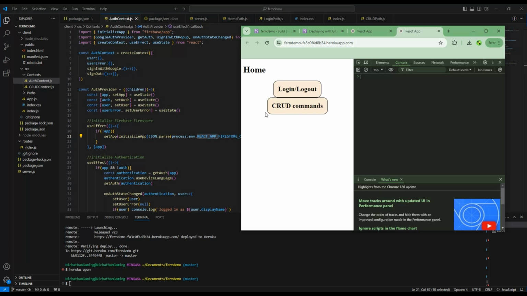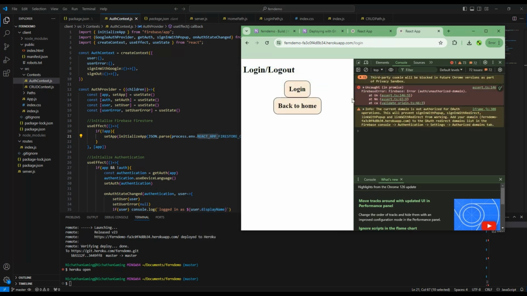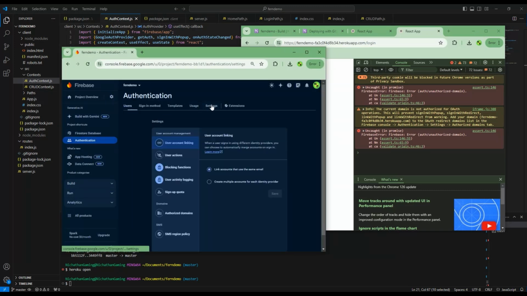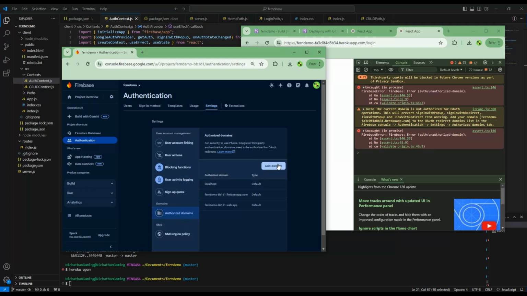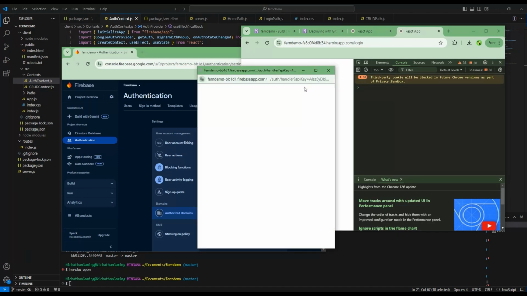Let's go into login. I can click login. And of course I have the unauthorized domain there. So let's copy this, go to our Firestore, go to authorized domain, and you need to add your domain here. When you add another domain, you'll want to do that too. So let's just refresh, log in, and there we go. Now I've logged in as me.